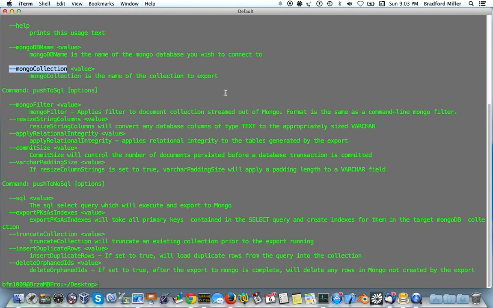Now we get to the actual commands for running a job. So we have push to SQL. This is going to push data from MongoDB to a relational database. So here are the optional parameters that we can use when we're pushing data to a relational store. So we have a Mongo filter, and this is simply a command line JSON expression that we can use to filter out documents that we don't want in our database tables.